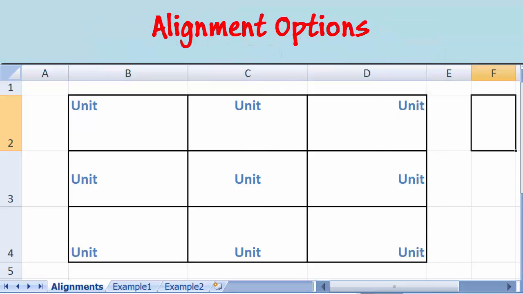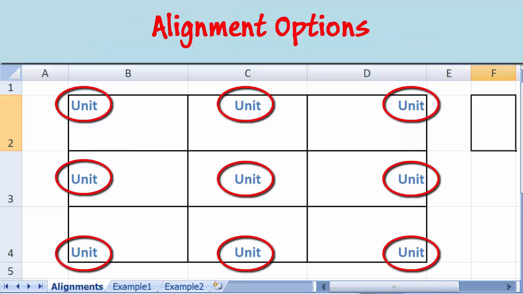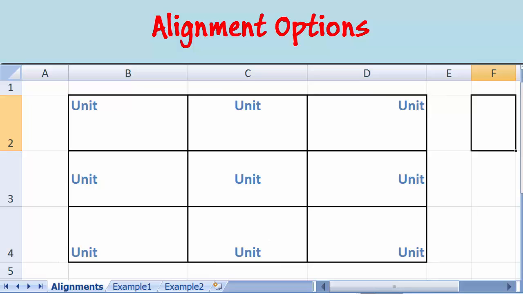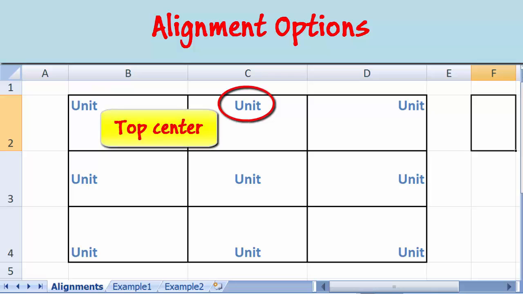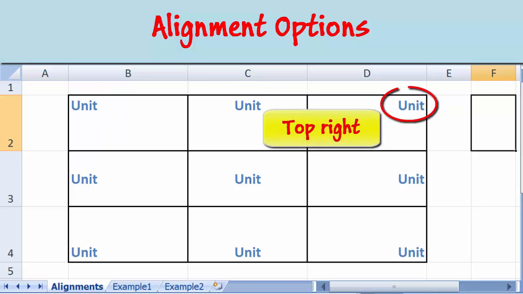We can combine these options and get the 9 alignments we now see on the screen. For instance, we can have top left, top center, and top right.